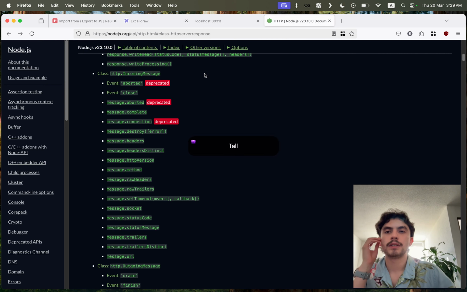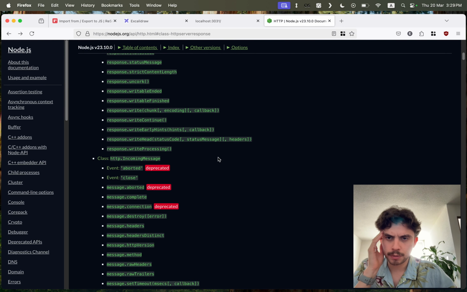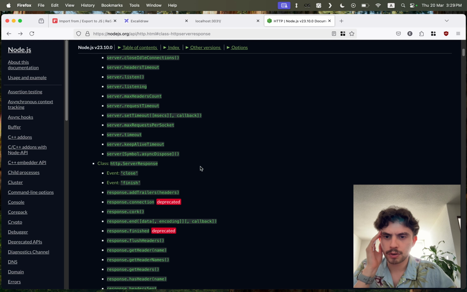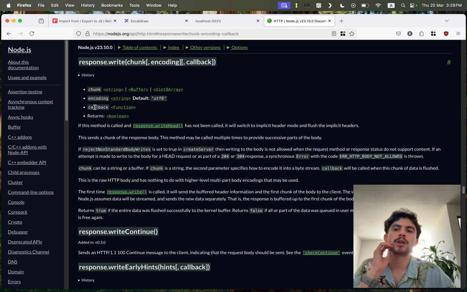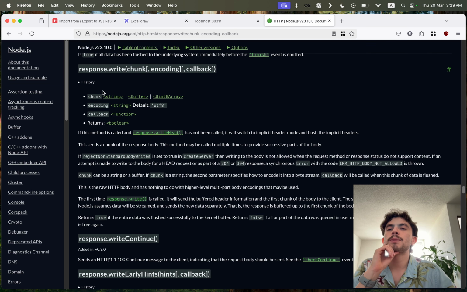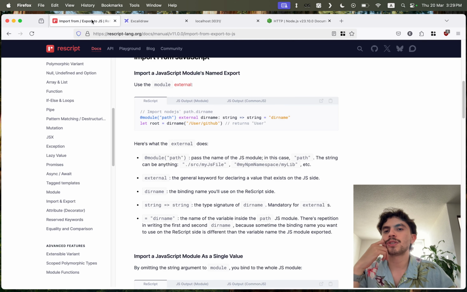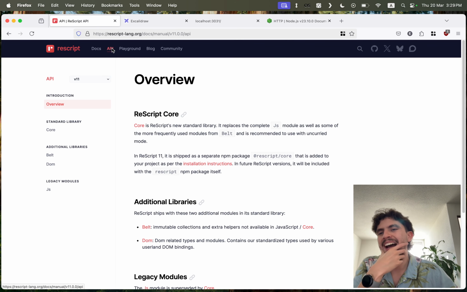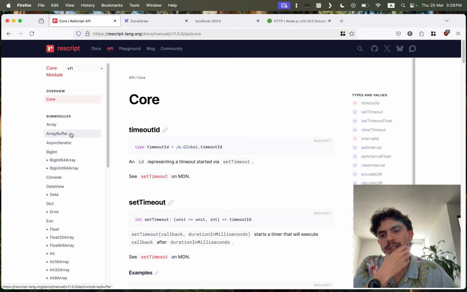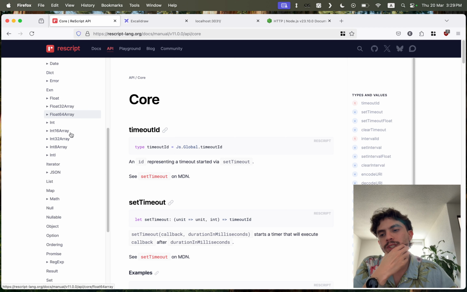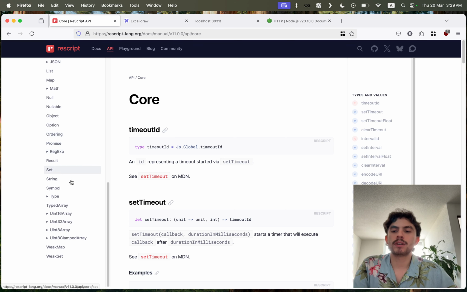Okay, write. It's a buffer or a string, if I remember correctly. ServerResponse.write. It's a chunk, right? Chunk, encoding, callback. Yeah, that's good. And the chunk can be a string, a buffer, or a Uint8Array. Now my question is, does ReScript have a buffer? I think it doesn't have a buffer. It has an ArrayBuffer, but I think that's something different. Let's try it.